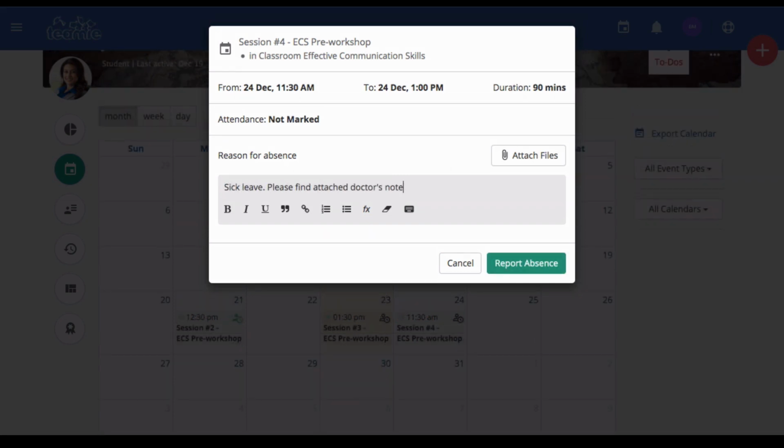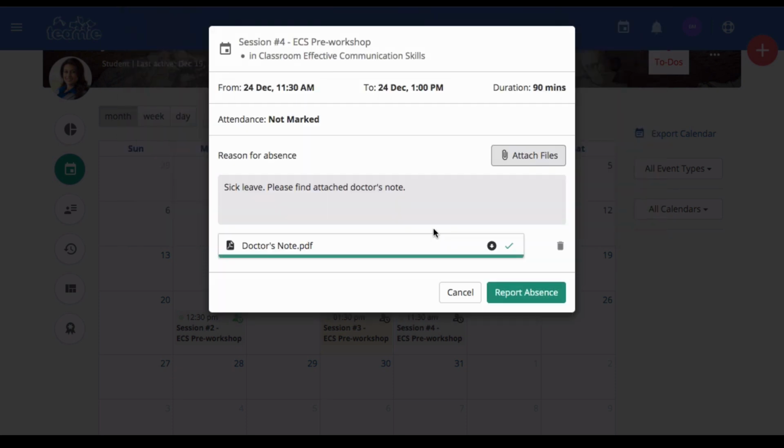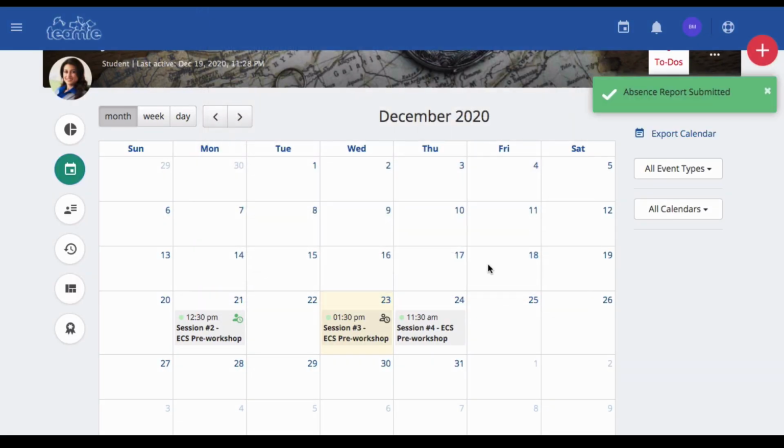Enter the reason for child's absence for the event and attach one or more supporting documents for the leave, if required. Then, click the Report Absence button to submit the absence report.